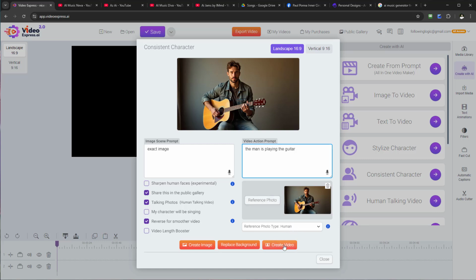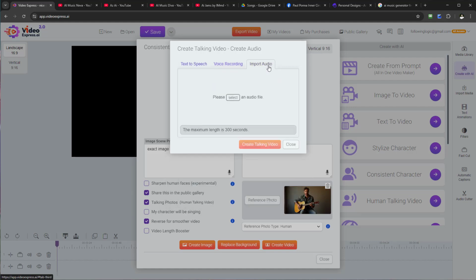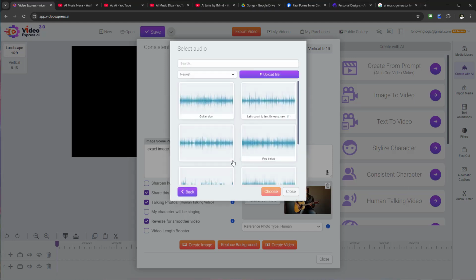And then the moment I set create photo, it will now take us to a new prompt, only because we have selected talking photo. So once I select create video, you will see it says text to speech, voice recorded, import audio. Now for this I want to select import audio, select an audio file, and select my audio because I've already uploaded a soundtrack.